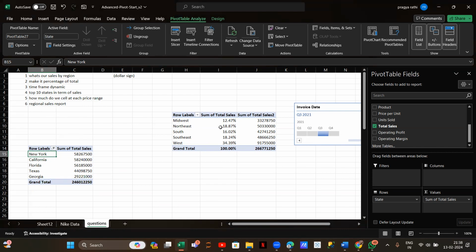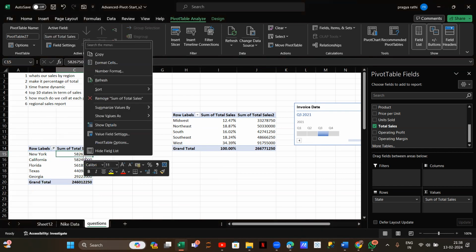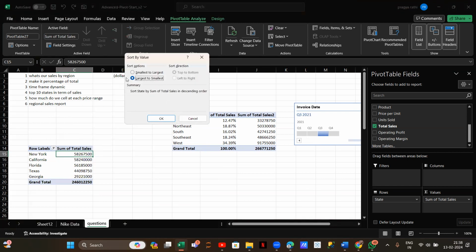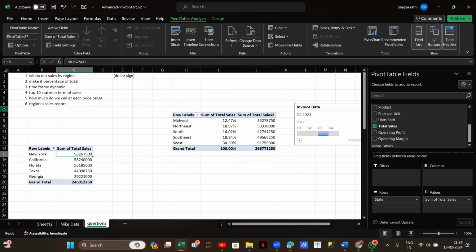We have a sort option, more sort options. If we have something like top to bottom or left to right, then we can use that in more sort options. Is this clear, how we get the top 5 states in terms of sales? Does anybody want me to explain it again?